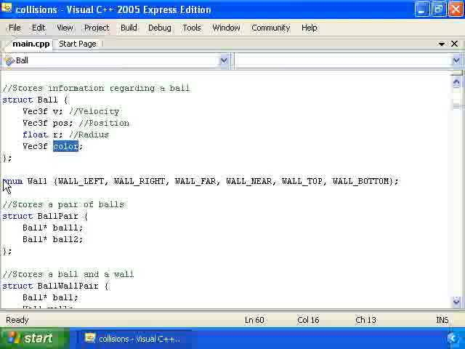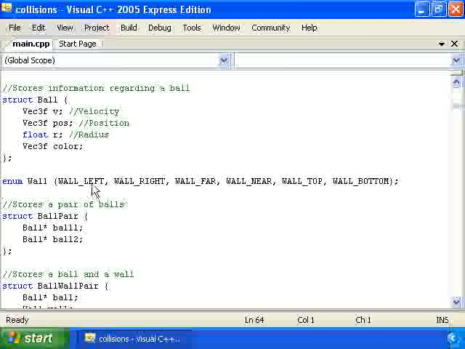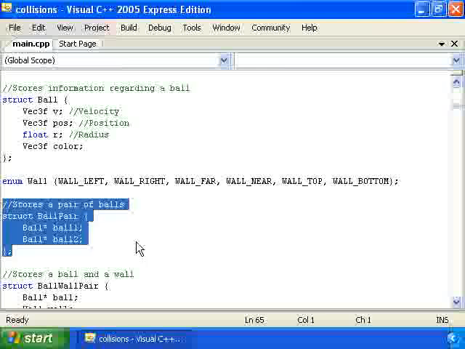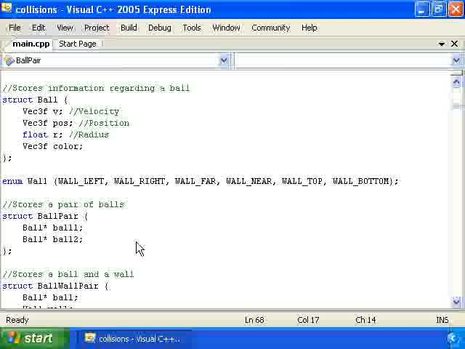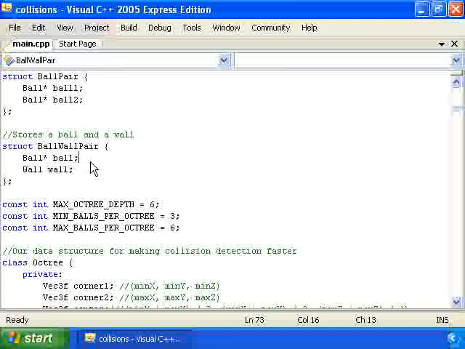After that, we have this enumeration, which stores all the different types of walls. So we have the wall that's on the left, the wall that's on the right, and so on. That's this enumeration right here. Then we have this ball pair structure, which stores just a pair of pointers to balls. So we're going to use this to indicate potential collisions. Then we have a ball-wall pair right here, which stores a ball and a wall, and we'll use this to store potential collisions between a ball and a wall.